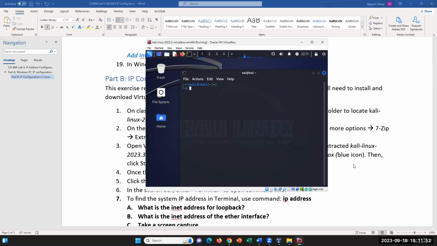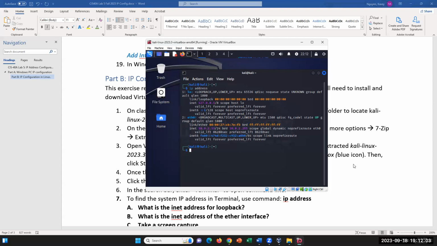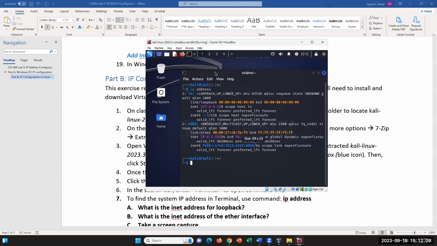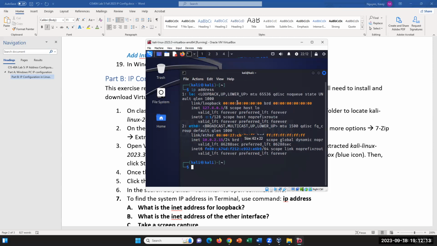In Linux, they no longer use the old command ifconfig. You are going to use ip address. Let me see if I can zoom in. If you want to zoom in, just click edit.